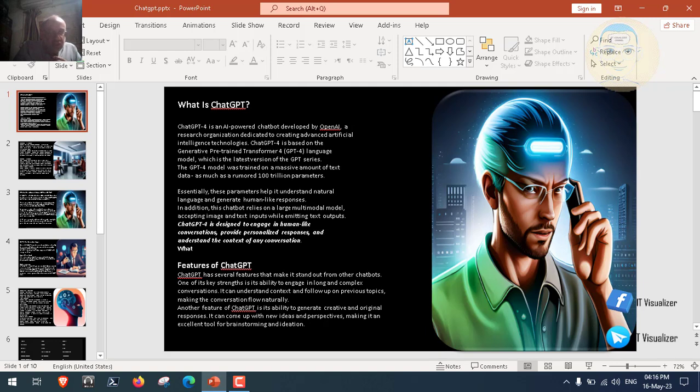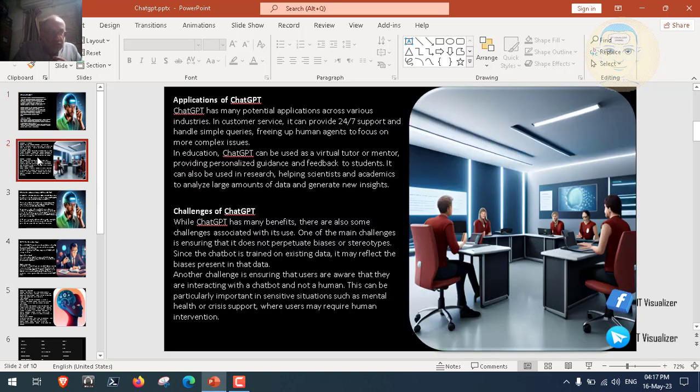Features of ChatGPT: there are several, and we have discussed some of them. It can generate creative and original responses. It can do mathematics. It can answer questions. It can actually do a lot of things. So this is ChatGPT.